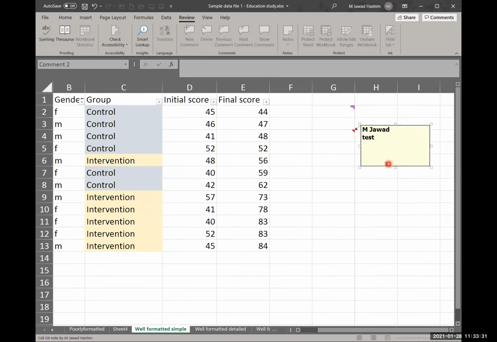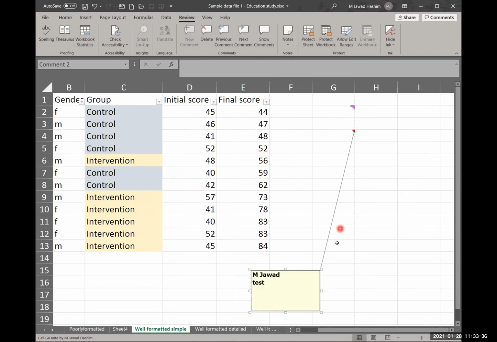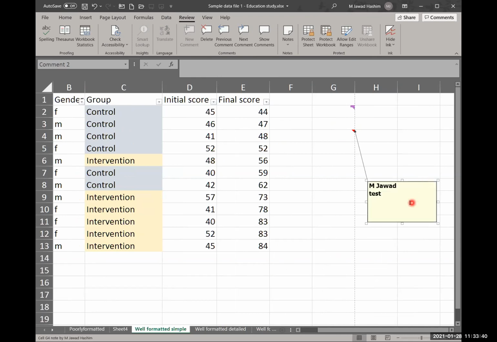And you can move it around. But it will create an arrow to that cell where you clicked initially as a comment. These comments, of course, don't have the threaded feature of the new comment feature in Excel.